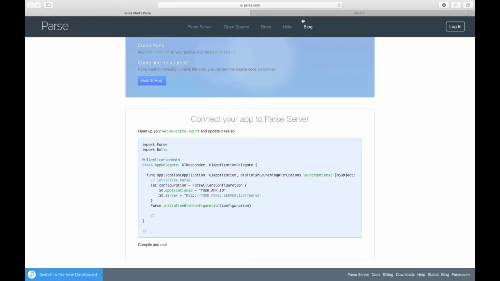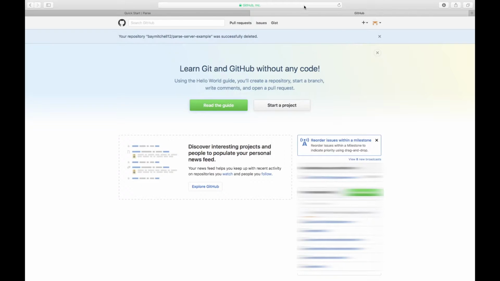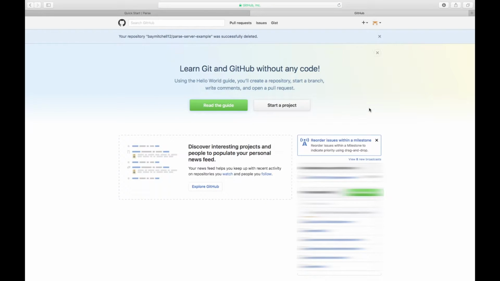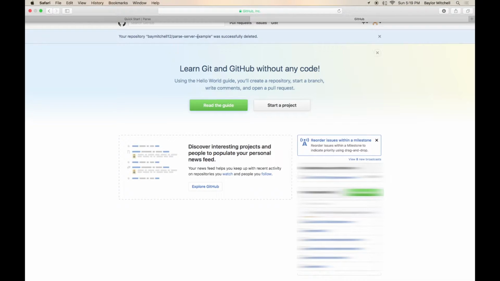So let's go over to GitHub. You can just go ahead and search github.com. And if you don't have an account, go ahead and create one, sign in. It's really simple and easy. It's free.